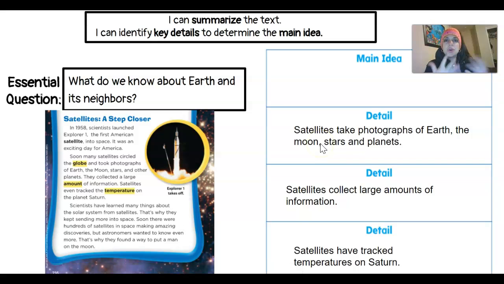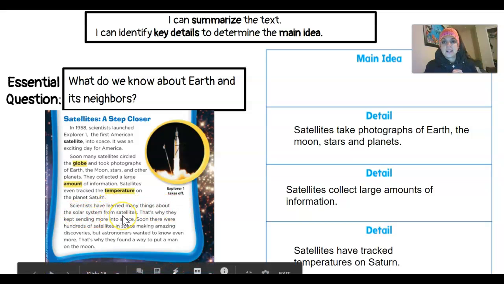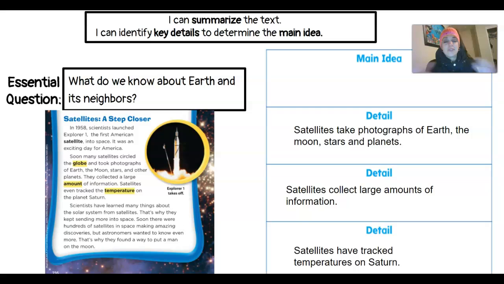Are there any other who's or what's in this section? I'm going to read on in the last paragraph. Scientists have learned many things about the solar system from satellites. There's another who or what. Satellites. There's also scientists. And if we connect scientists and satellites and explain so what about scientists and satellites, we can say scientists learn about space from satellites.